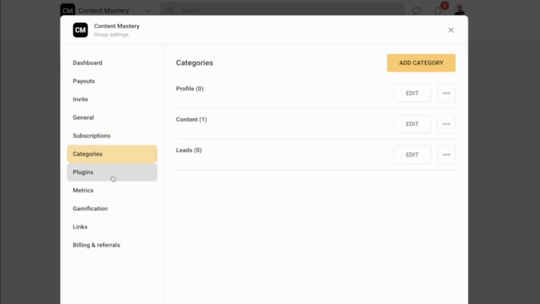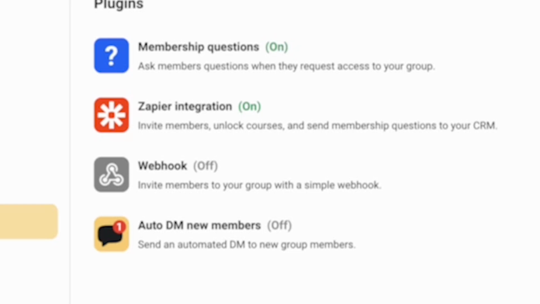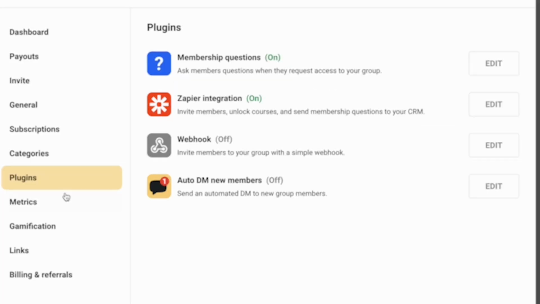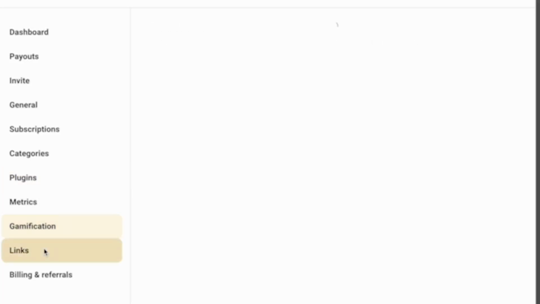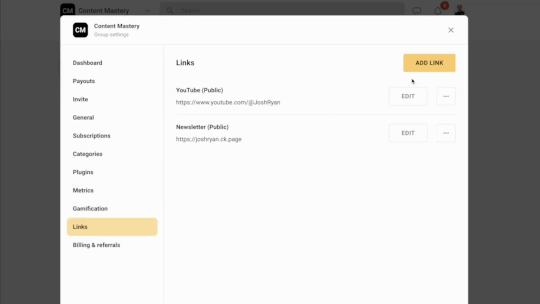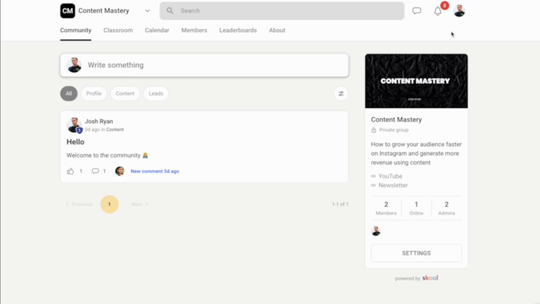You can change the categories, you can add plugins. So for me personally, I've got Zapier turned on, so anytime someone joins the group, I can add you to my email list as well, where I send out weekly valuable insights, updating you on content, strategies, what's working for me, and so on. You can add in gamification, have the links to your other content like YouTube, newsletter, etc. And all around it's a pretty simple tool to use, but also highly effective, because in the past I would host this stuff on something like Teachable, and whilst Teachable is great, you can only have the content there. There's no community aspect to it.